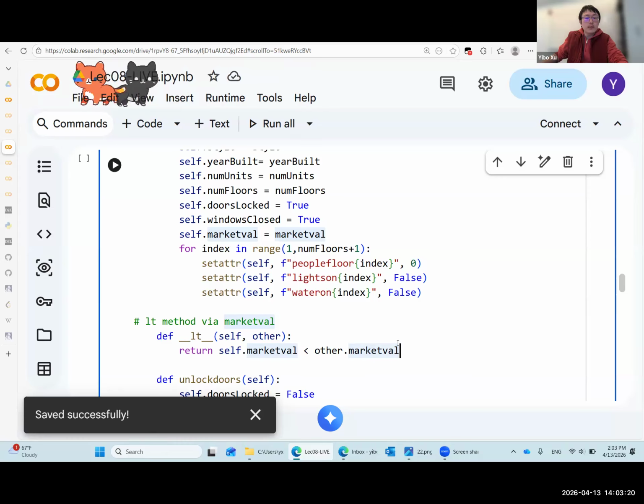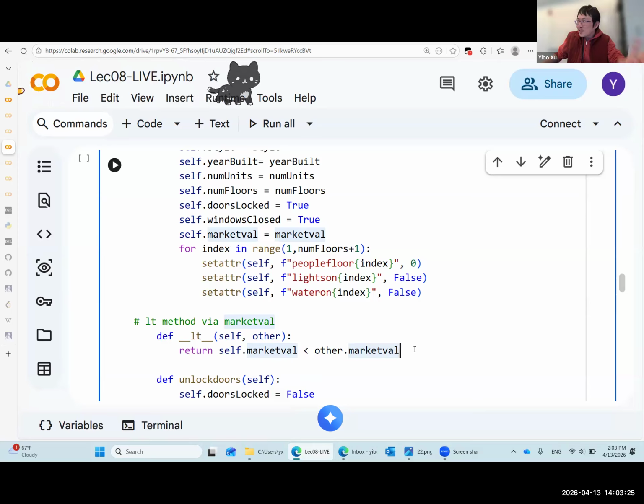So yeah, right. If you are using Colab, then this line is actually generated automatically, but make sure that it's bug free. So usually it's going to be double underscore LT double underscore. You have yourself, the current object, and then you compare with the other. So if this market value is less than the other one's, then return true. Otherwise, return false, right? So that's the inequality true or false statement that needs to be returned.